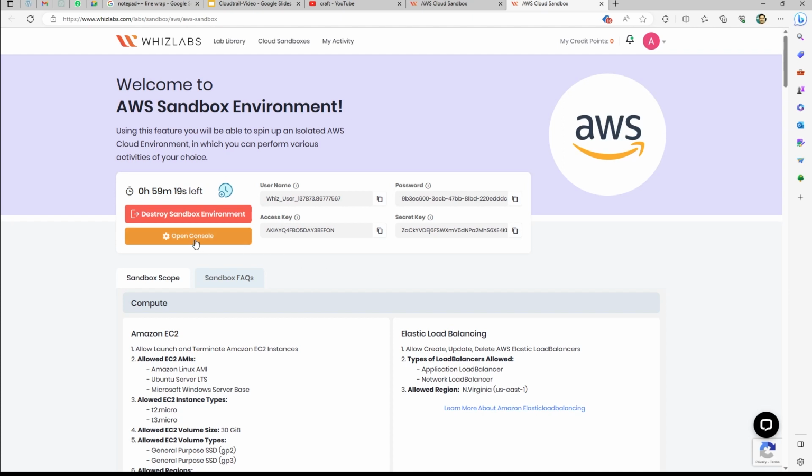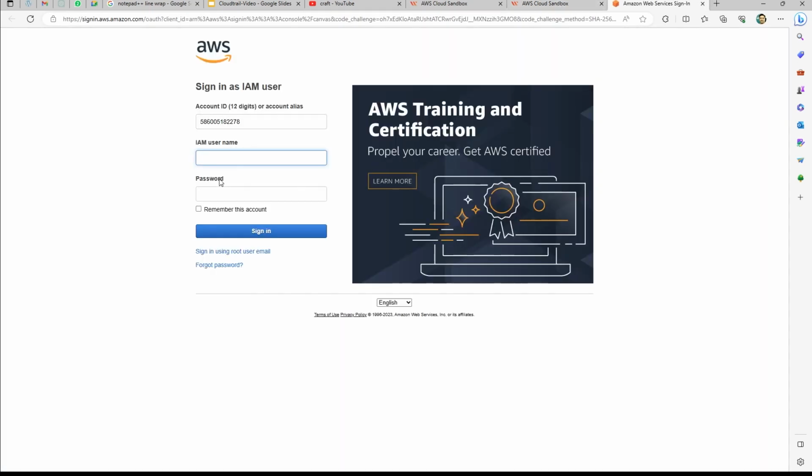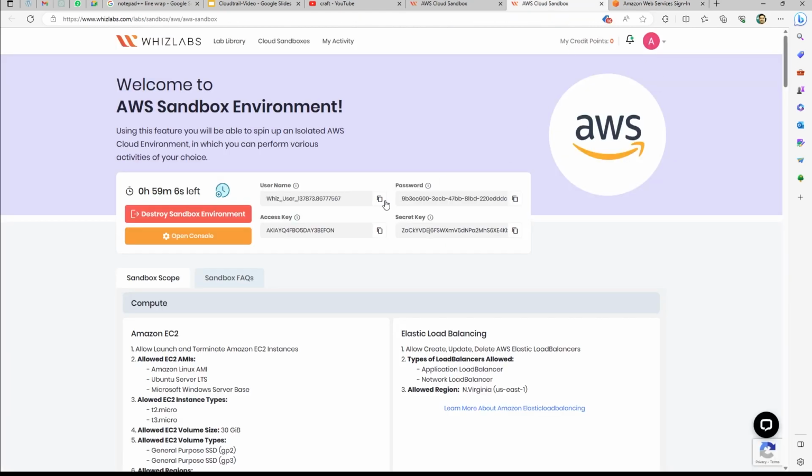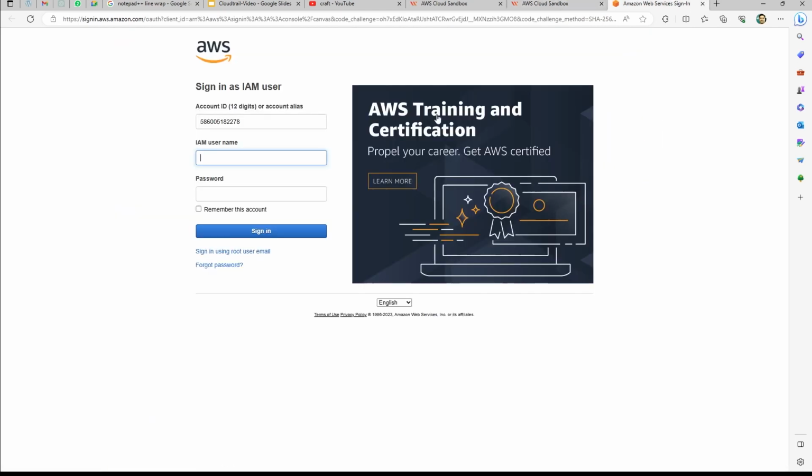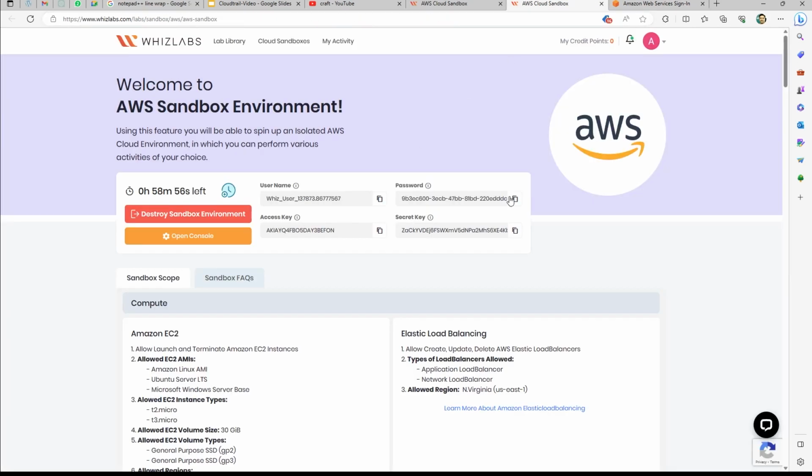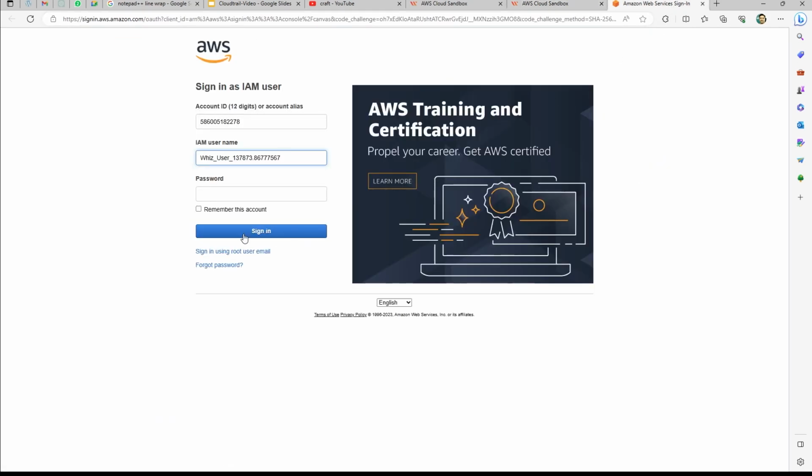So let's click on open console. Okay, now we got the account ID, IAM username, and the password. We'll go back to the previous window and then copy the IAM user. This is just a random number that was created by the account, and this is the password.